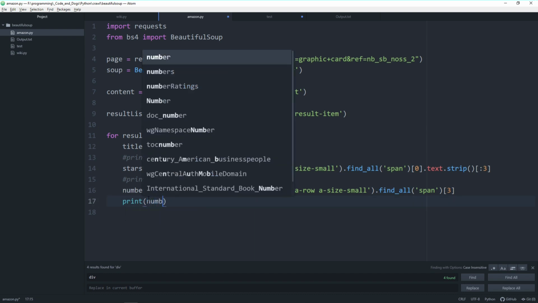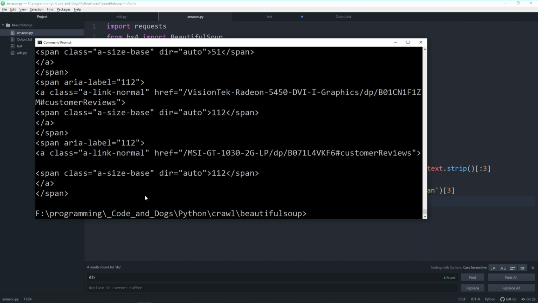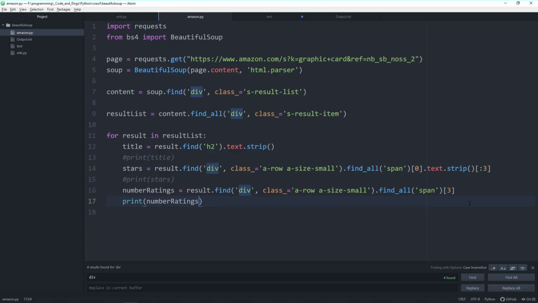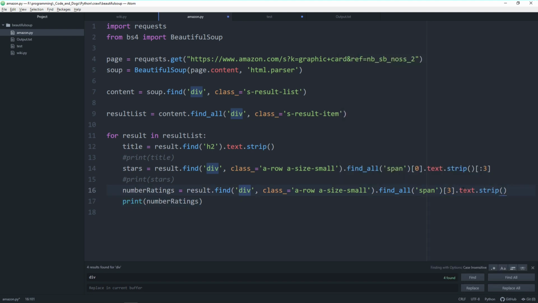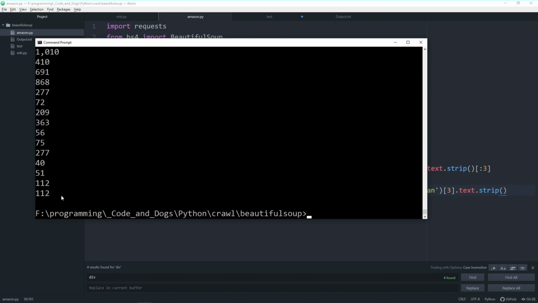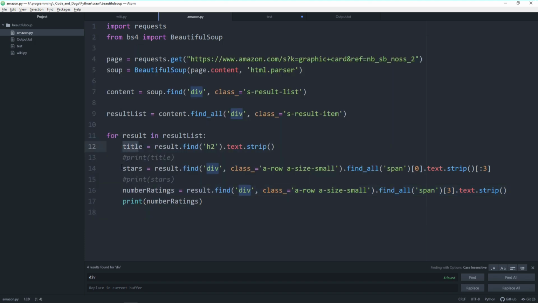Print number ratings and see what it gives to us. And here we are. It gives us the information we want. Here it was 112 votes. Here it was 51 votes. Here it was 50 votes, but we only want to get the text. So again, let's get the text. And again, let's also strip down the text to only get the text itself. And here we are. This is the number of votings per graphic card. Nice. So what we got until here is the title, the stars, and the number of ratings.